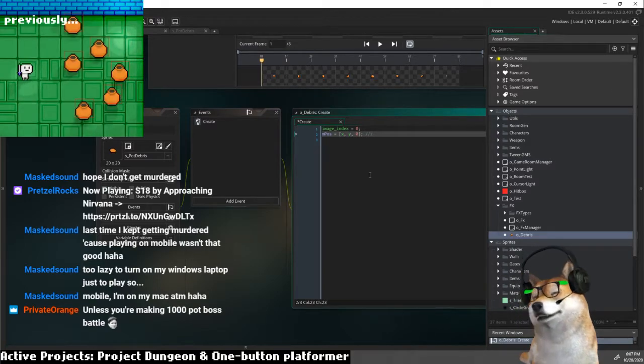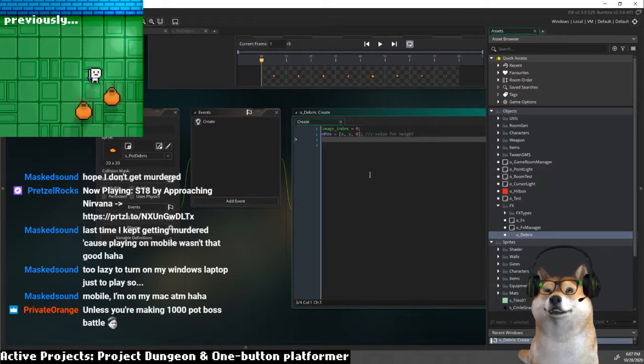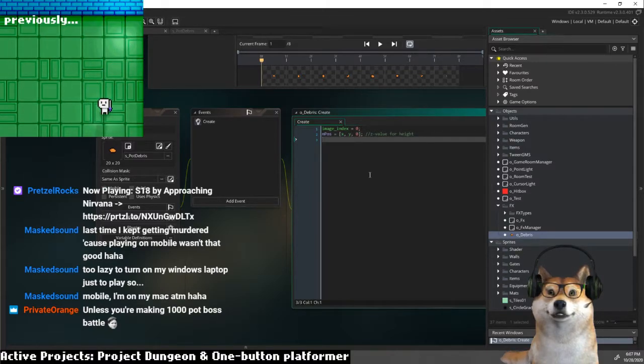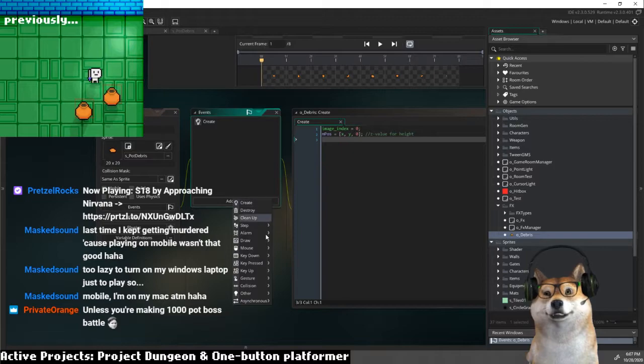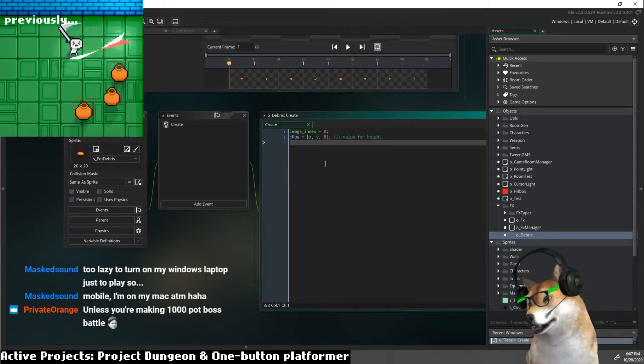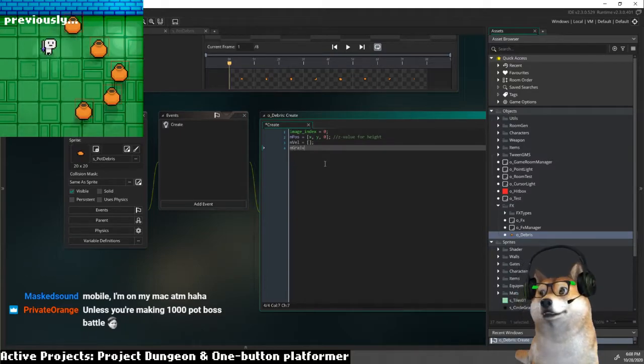Okay, Z value for height. Can I do that? So the X and Y will only be used for rendering. Okay. Velocity. I probably need gravity also, right? I don't have a global gravity, so I'm just going to hard code the gravity for this one.